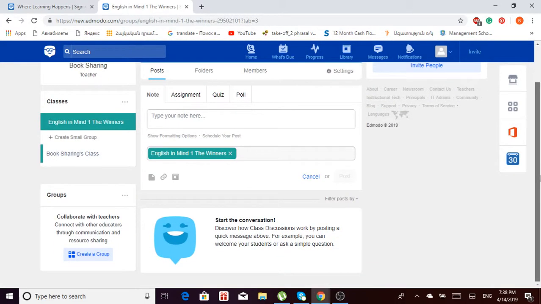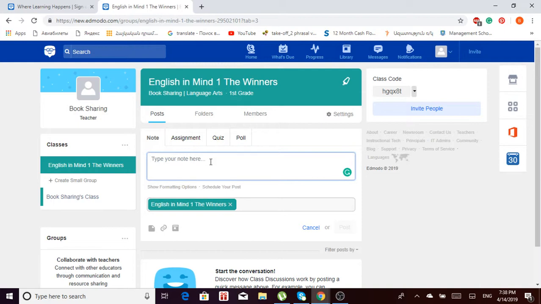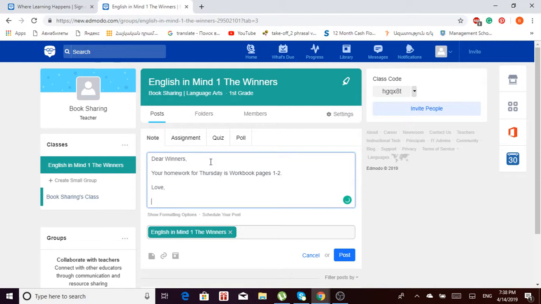Now, let's see, what can we do here? As you see, Edmodo has got several options, and I haven't really explored them fully myself. What I would normally do here, once I have all my students joined, I would write a post something like this: Dear winners, your homework for Thursday is workbook pages 1, 2. Love, Miss Diana.